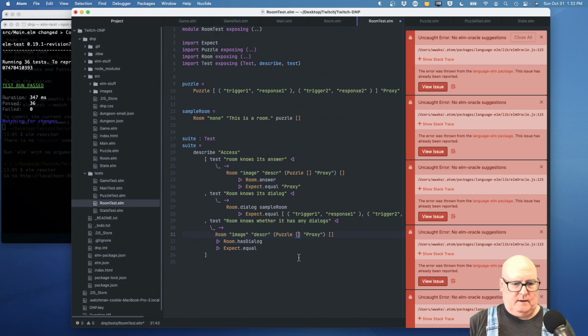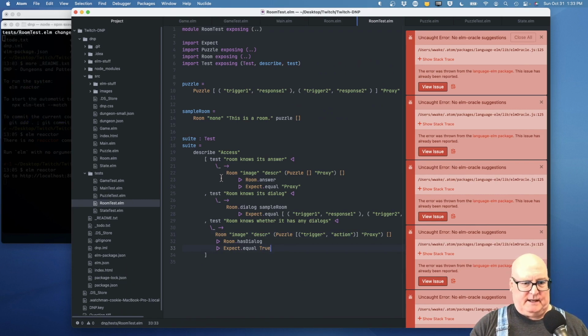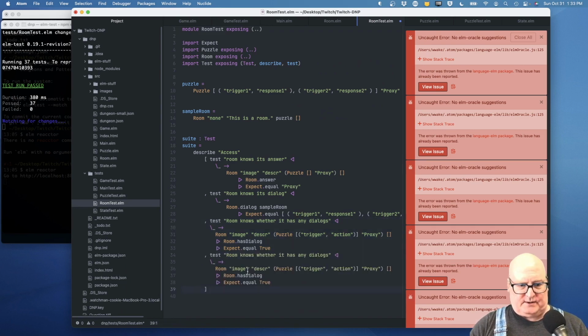Room image description. Let's give it one dialog. Action trigger. Oh, that's trigger response, maybe trigger action. Okay. It has a dialogue? Yes. All right. I think this test will pass, but the corresponding one for false is going to fail. We'll take this back out.